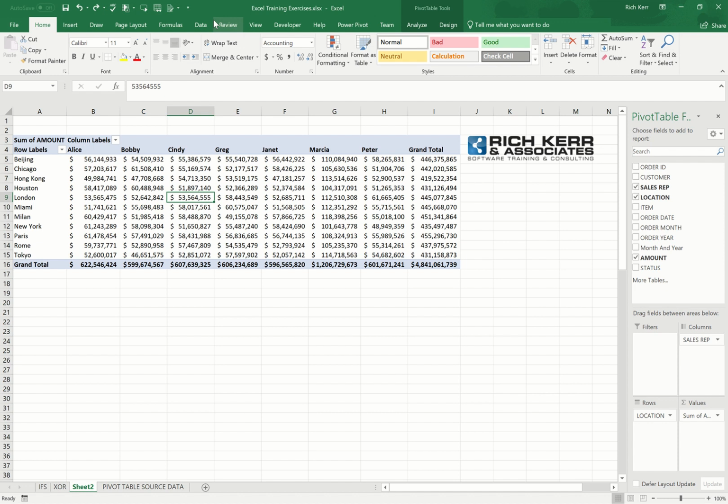For this example, let's say we wanted to be able to look at our data on a regional basis. So maybe I want to see Beijing and Tokyo and Hong Kong grouped together as a region called Asia, and the U.S. cities referred to as USA and the European cities referred to as Europe.